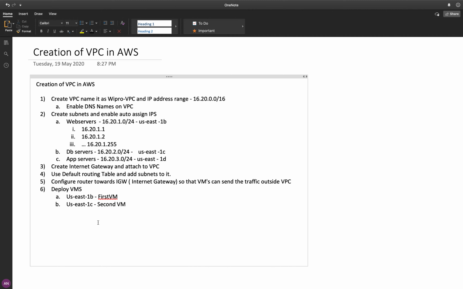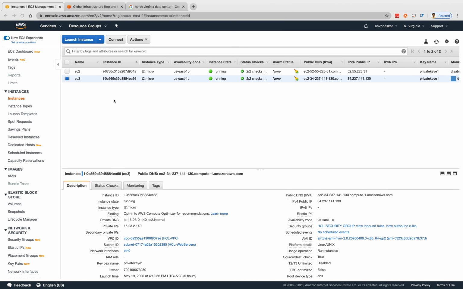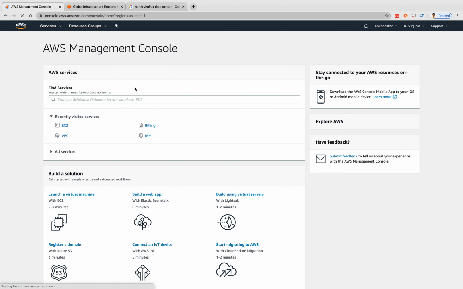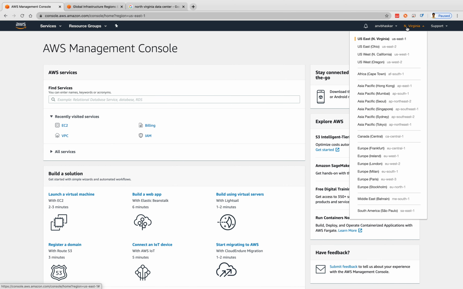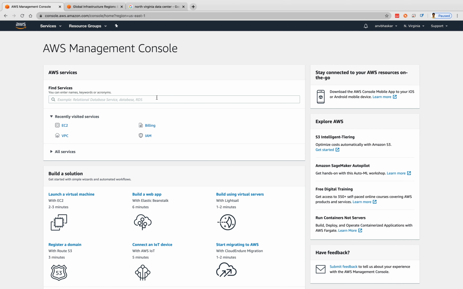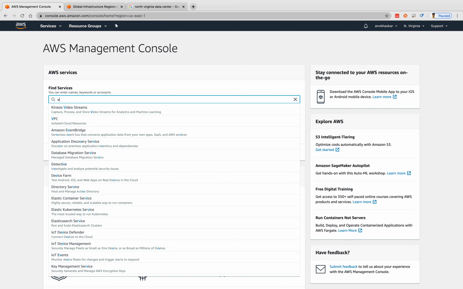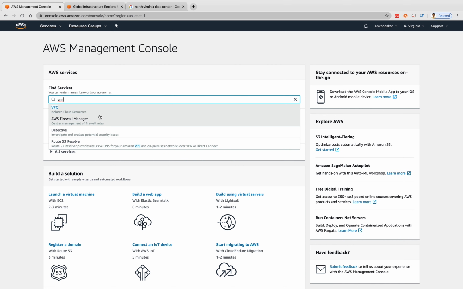Let's start. First I will create a VPC named Wipro. First, how do I go to the VPC dashboard? Just log in to your AWS, click on North Virginia, then type VPC here, the isolated cloud resources option. Just click this VPC.